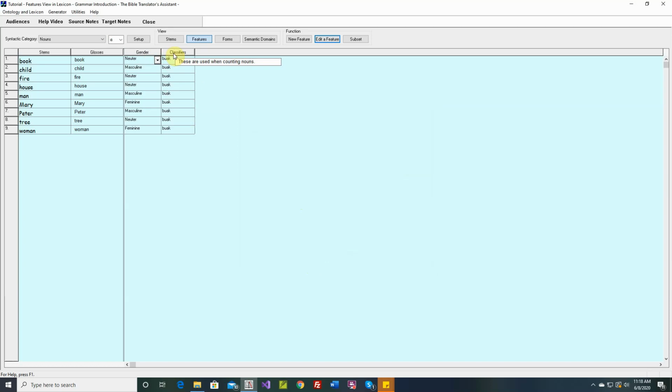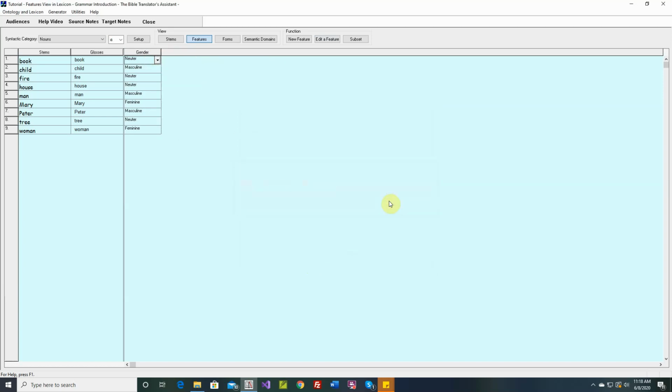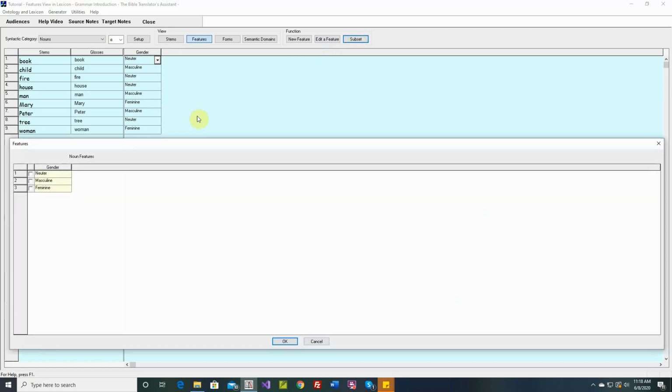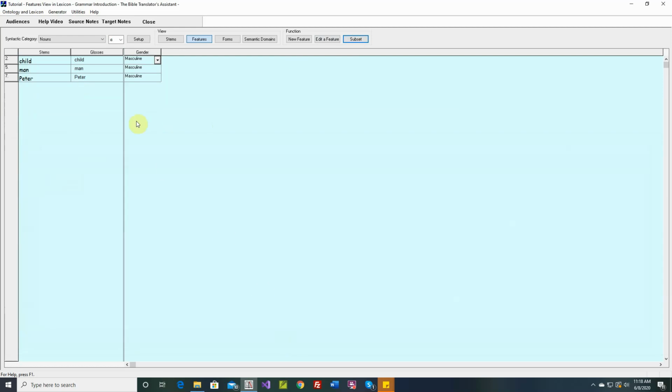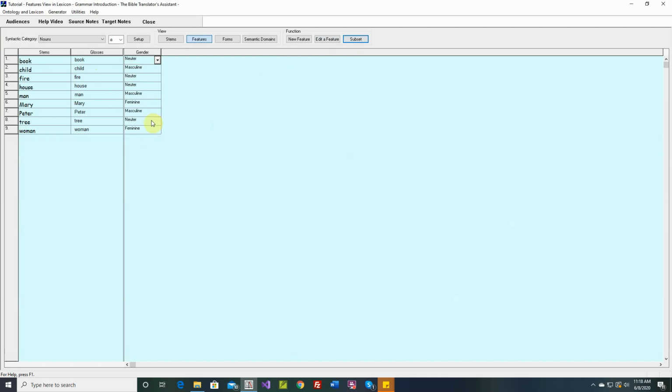But if you want to delete a feature, you can click on the column header and push the delete key. And you'll be asked to confirm the deletion. We'll say yes. If you want to look at a subset of your nouns, you can choose one. Let's say we want to look at all of the masculine nouns. Those are the masculine nouns. If you want to see all of the nouns again, don't select any, and then you'll have your entire set back.